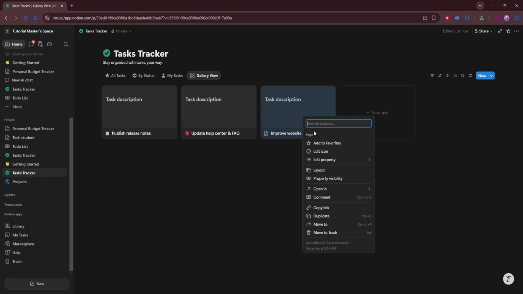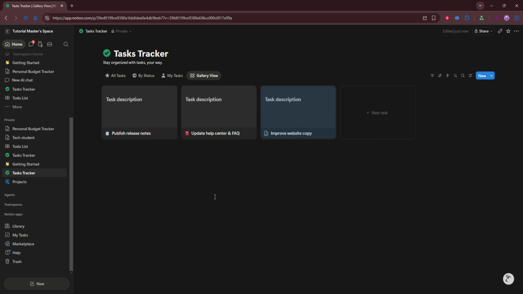Once everything is set up, use Gallery View to organize items like projects, books, templates, or portfolios. It's a simple way to make your database feel more visual, more polished, and much easier to navigate. If you want your Notion workspace to be both functional and visually appealing, Gallery View is definitely worth using.